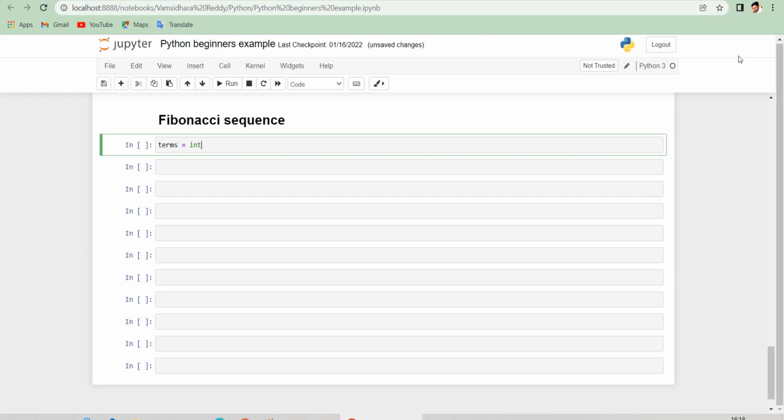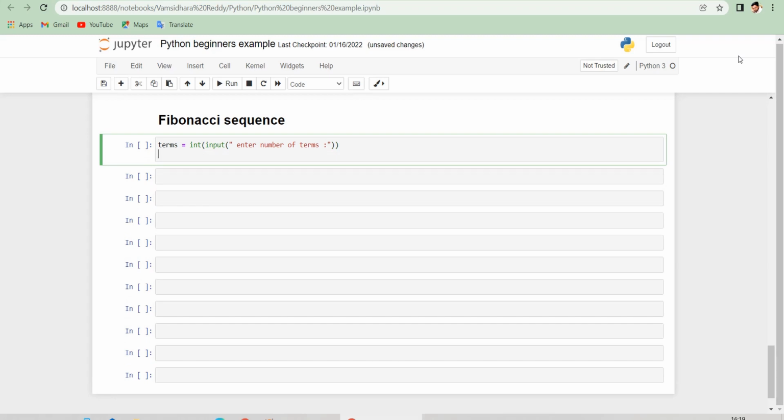I am giving the terms. How many terms I want: terms equals input. I want only integer values as input. For the user, the user wants to enter the number of terms, how many terms they want.